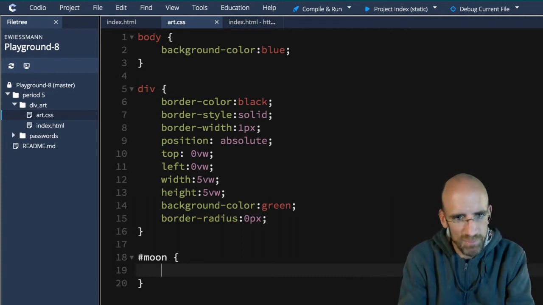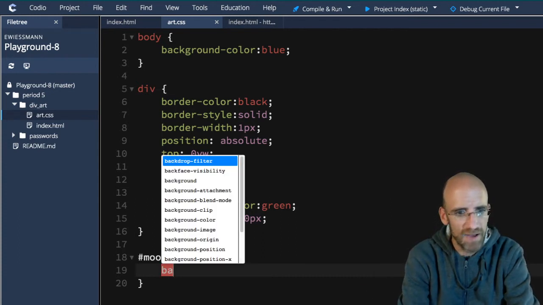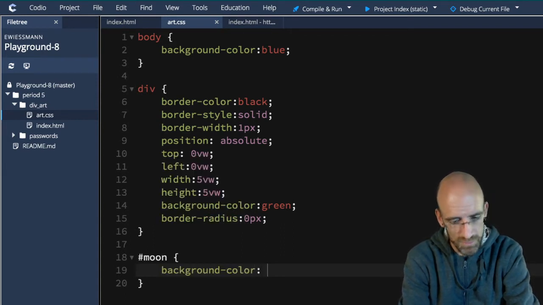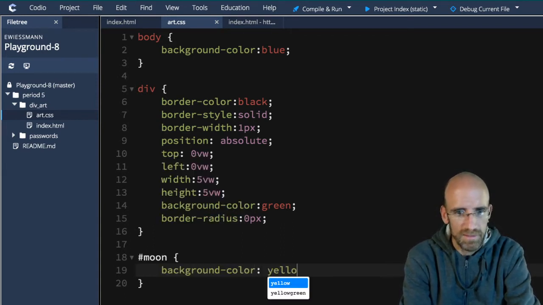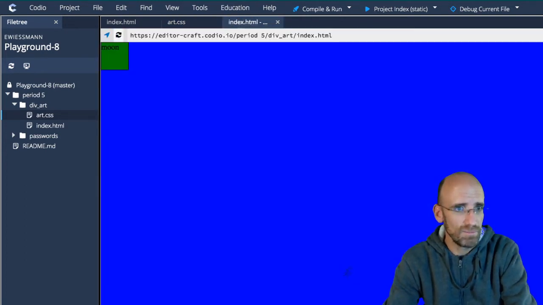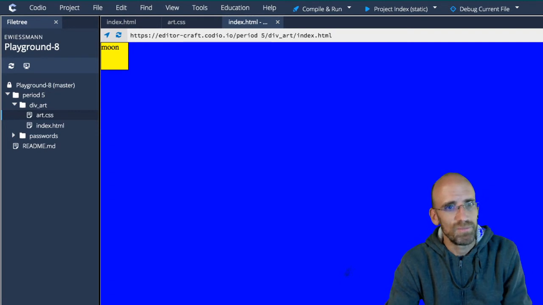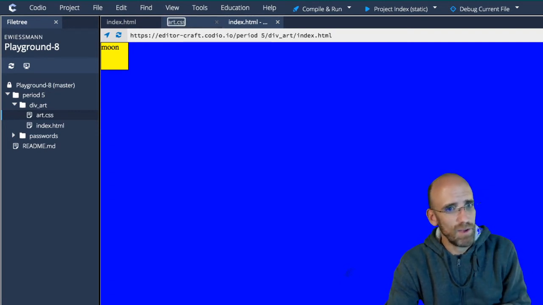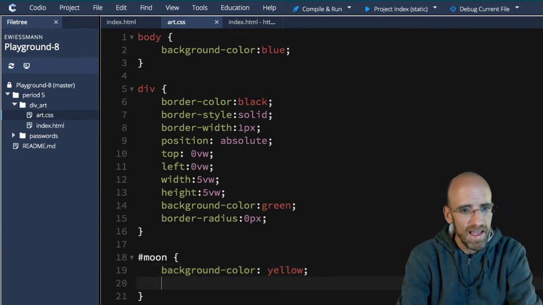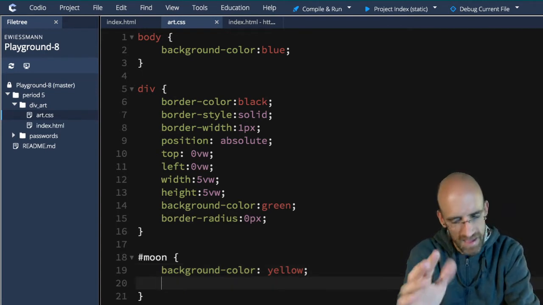The first thing I want to do is make the background color for my moon yellow, because a cartoon moon is very often yellow. You could also make it white, but I'm making a cartoon moon. So now I just made that yellow. And I do want it to say moon inside the moon, just so I know what I'm working on. And I'm going to move it down off of the edge a little bit.